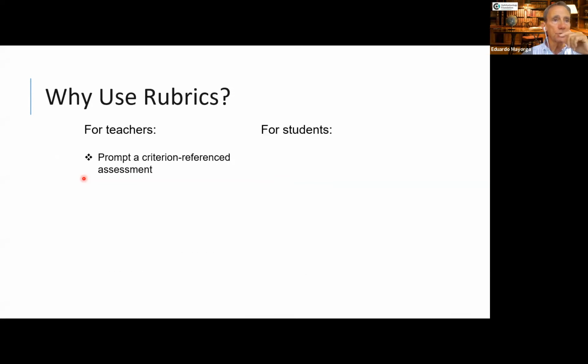So for teachers, as I said before, this is a criterion reference assessment. So they have criteria to judge what the resident is doing, and all should be using the same criteria. It will help them provide students with detailed and timely feedback. If you do not have a rubric and you have been present with the residents, you can give feedback also, but probably you may forget some point or some step to give feedback on, and the rubric helps you to keep track of that.